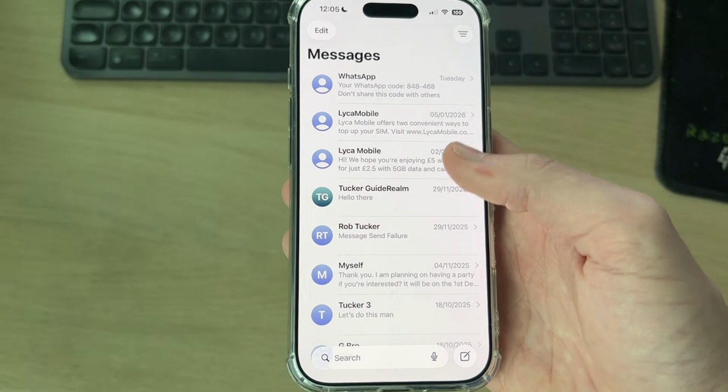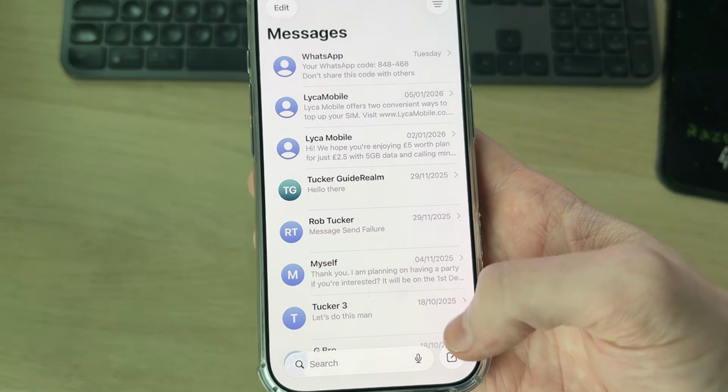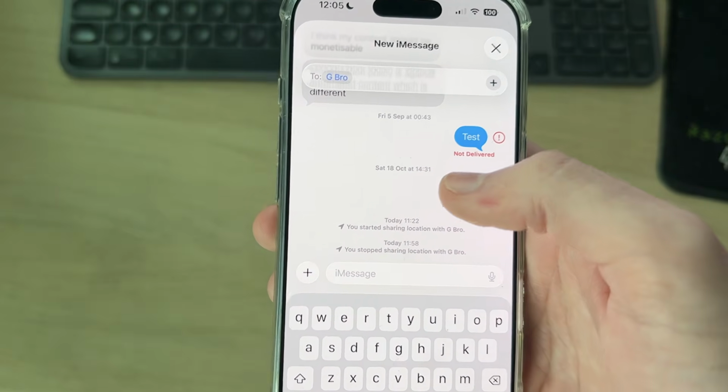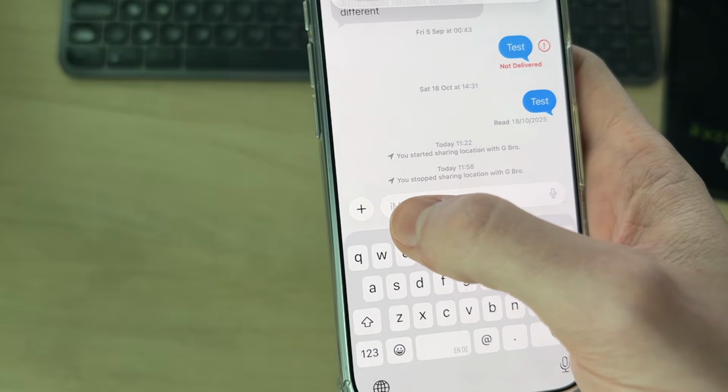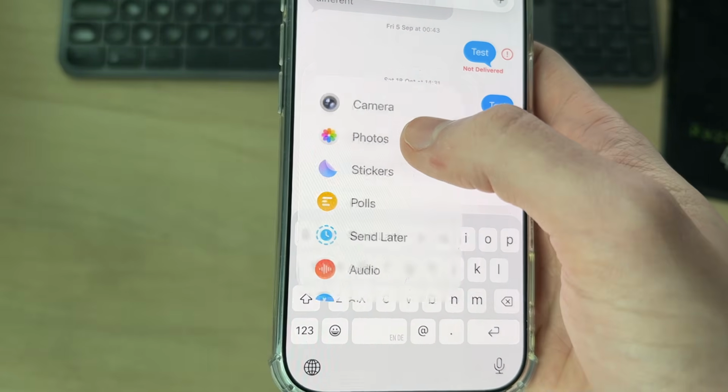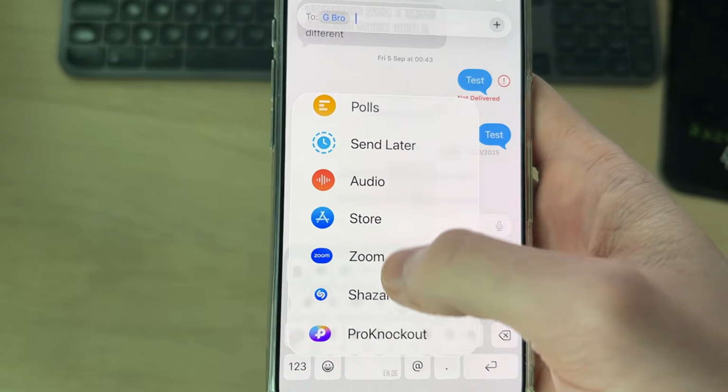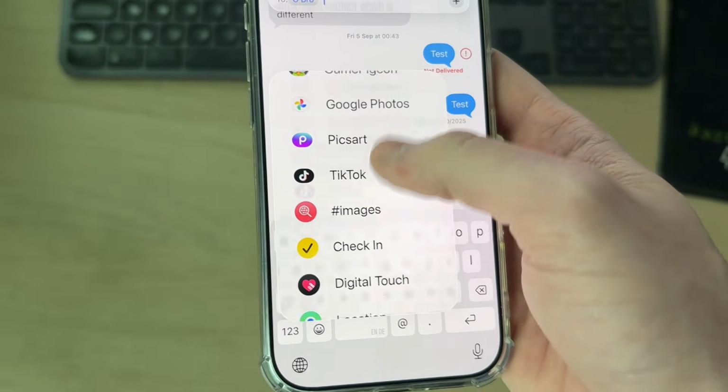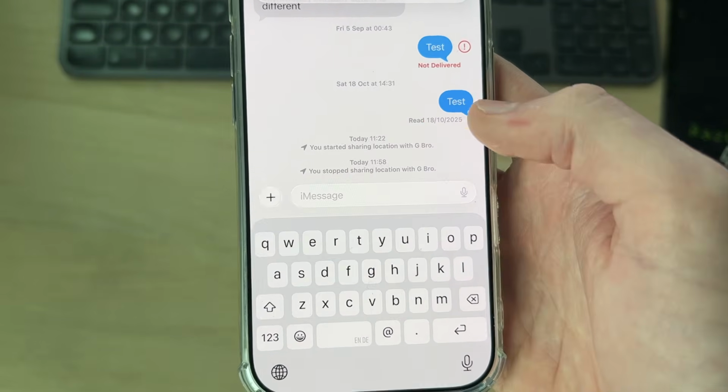So for example, I could create a new chat, or you can open up an existing one. I'll just type in the person I'm doing this with. Now, once you've started the conversation or you've opened it up, you can go to the bottom left and press the plus. Then you need to scroll down and find the option for location just there and tap on it.